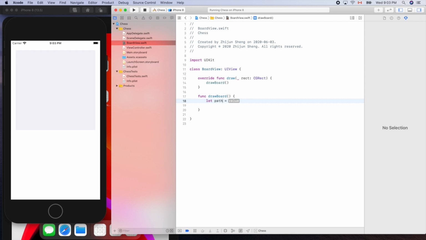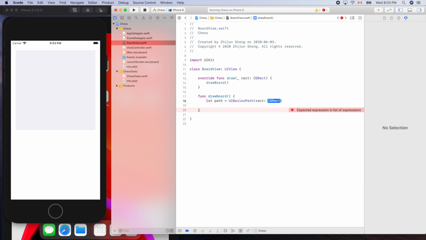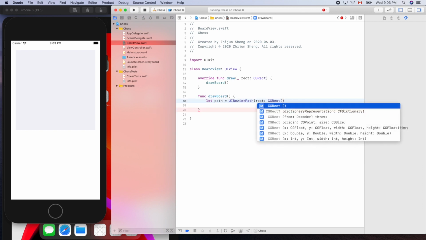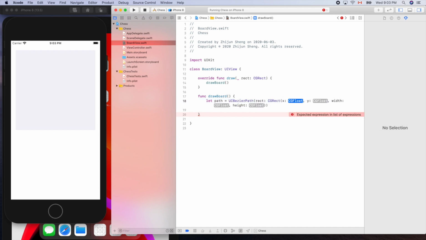Pass equals UIBezierPath, right? Let's use something for the square. Rectangle here, this one. So enter, and we'll use this one. What's X? Let's draw our first square, and put anything here.